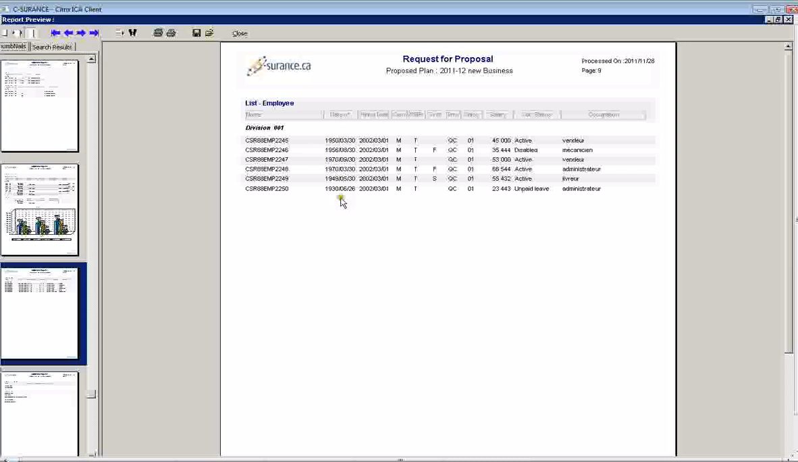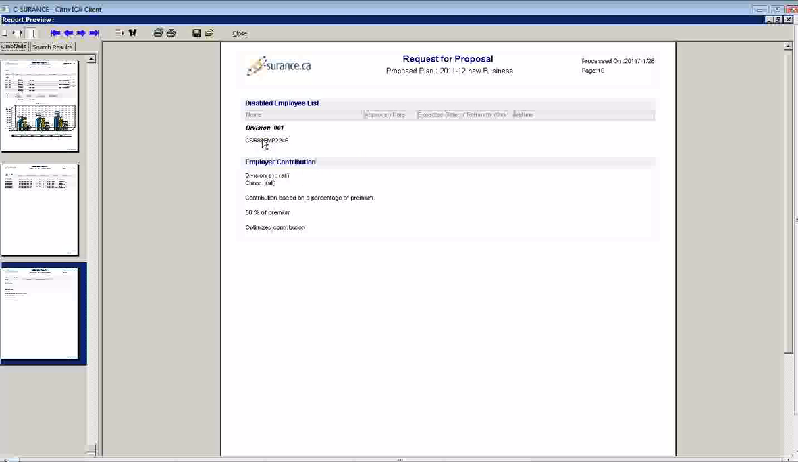Furthermore, of course, you'll have all the other information that is required for the underwriting activities, and the system will keep track of all of those. Then we get to the last page of our request for proposal where we could have had information about the disabled employee. And then, of course, we've got the employer contribution where we've got a 50% premium contribution from the employer with an optimized contribution, which means that the money provided by the employer will be used in the best fashion to ensure that the tax impact will be as minimal as possible.